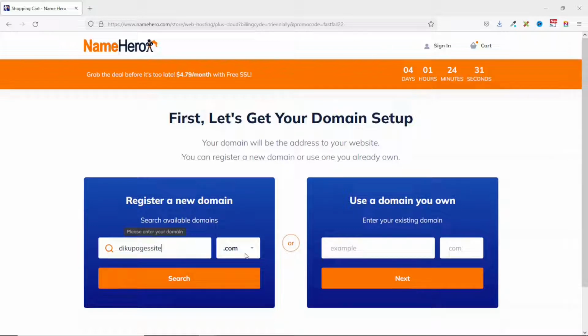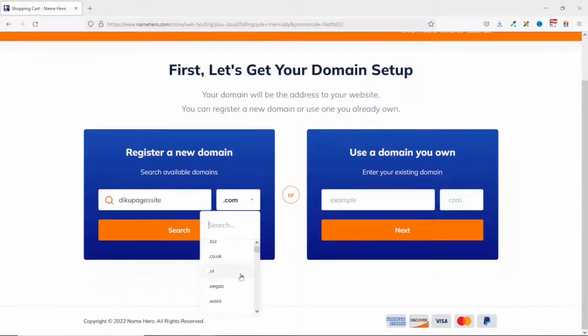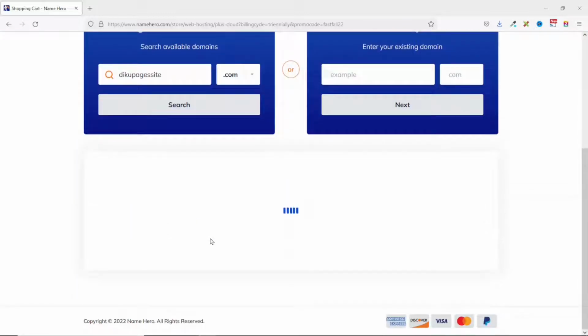Next thing you want to do is drop down the arrow right here and choose the particular domain extension you want to use. Choosing any of these domain extensions will depend upon the kind of website you want to create. For instance, if you want to create a website for a non-profit organization, I would advise you go in for .org. But if you want to create a business website, like an e-commerce website, I would advise you to go in for .com, especially if you want to go international. Then you go ahead and click on Search.